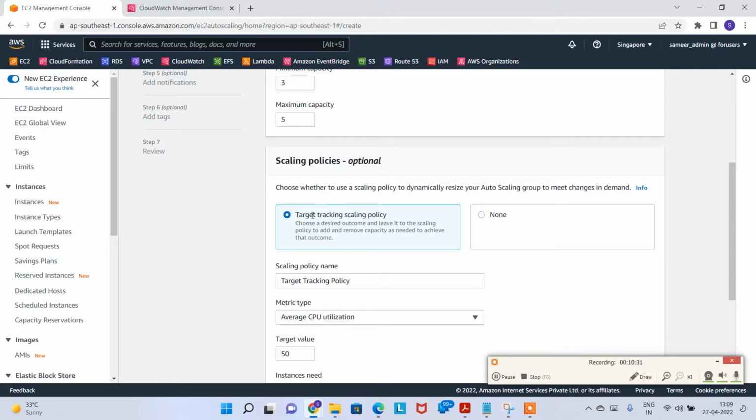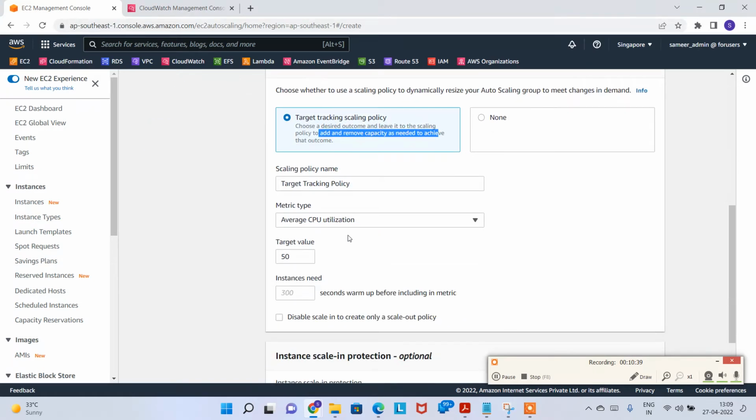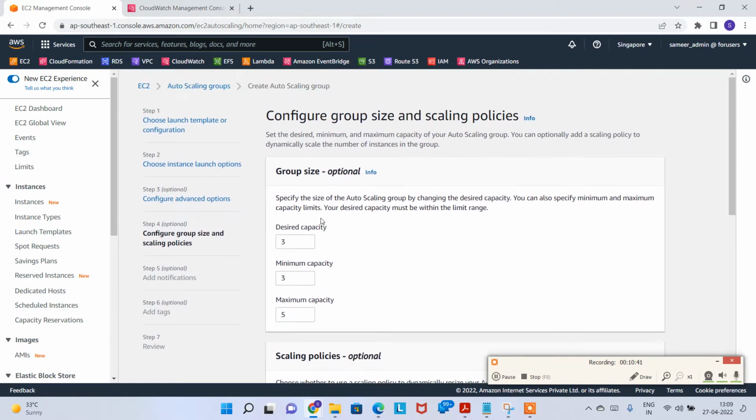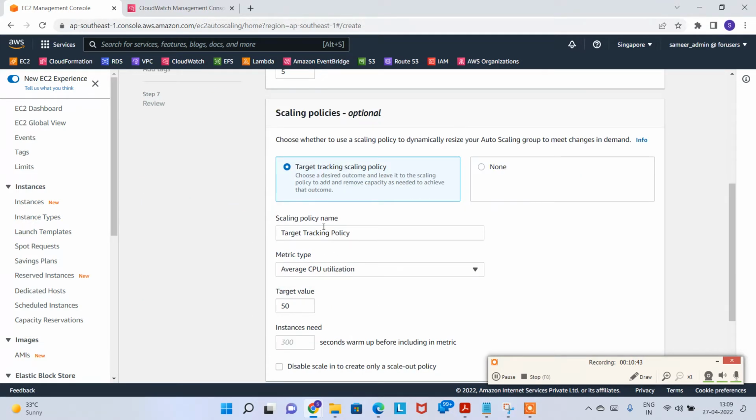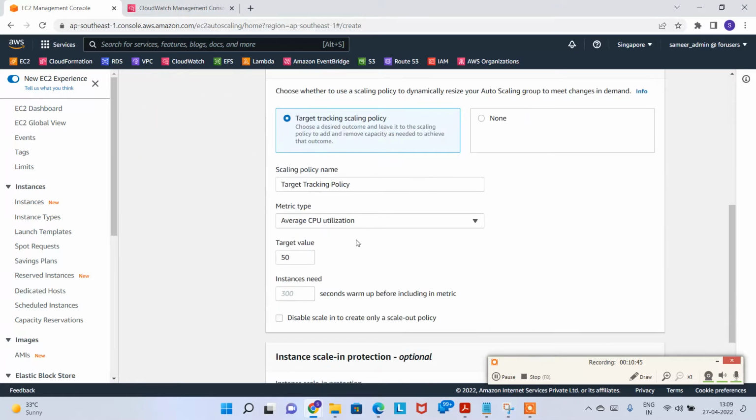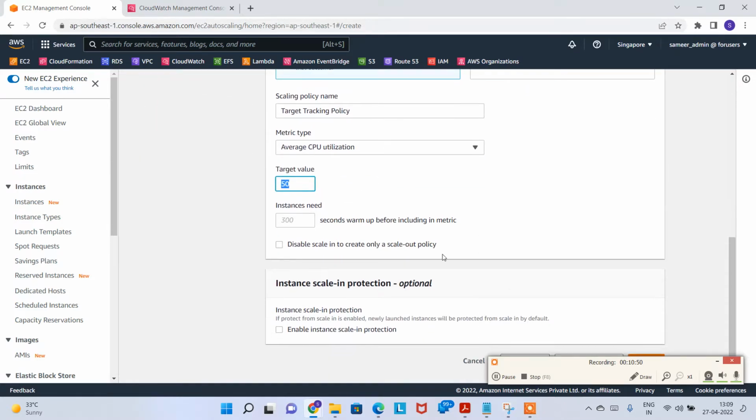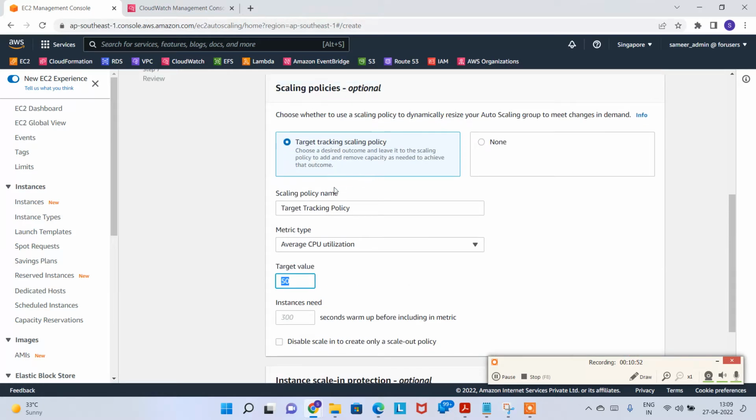Now on the left side, first tab, click on it. It says choose a desired outcome and leave it to the scaling policy to add or remove capacity as needed to achieve that outcome. So far we have 3 instances running. I'm going to say average CPU utilization. If it crosses 50%, then it will automatically launch an instance. The target tracking policy which we have selected will automatically launch it.